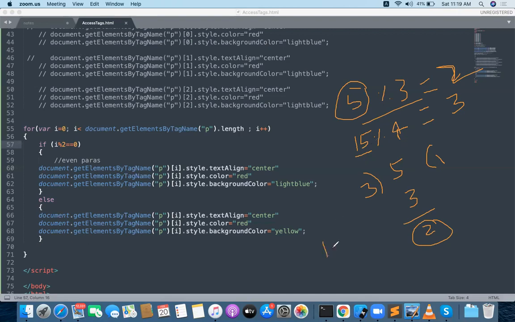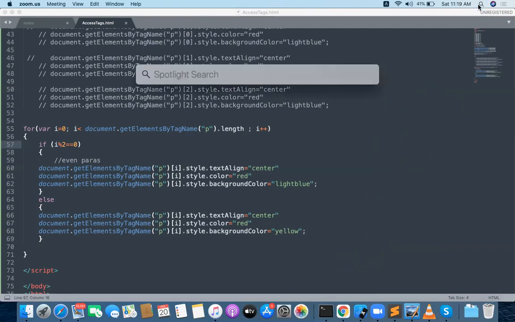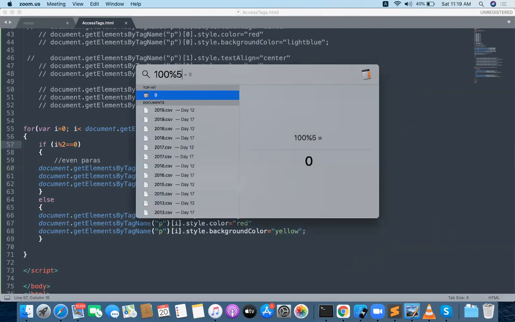Okay, now you tell me 100 % 5. What is 100 % 5? 20? No, the remainder value. 5 20s is 100, right? Remainder value is what? Let me calculate it. Remainder value is 0. So 100 % 5, what is the value? 0.